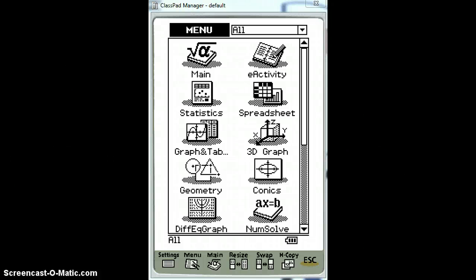Welcome. In this short video we're just going to look at how to use our Classpad 330 calculators to get measures of central tendency from our datasets. When you start up your Classpad calculator, begin by going to the menu, and in the menu I'd like you to select Statistics.